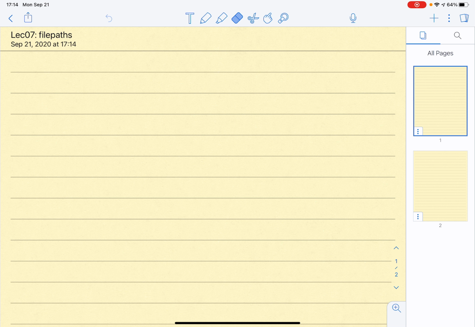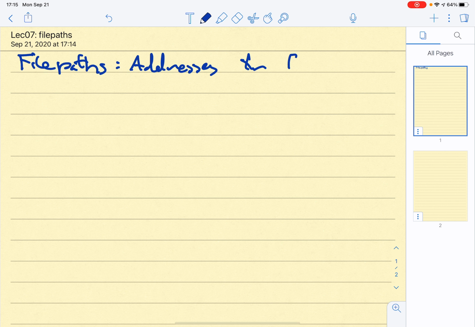All right, everybody. Today, we're going to talk about file paths. File paths are addresses for files. Addresses for files.